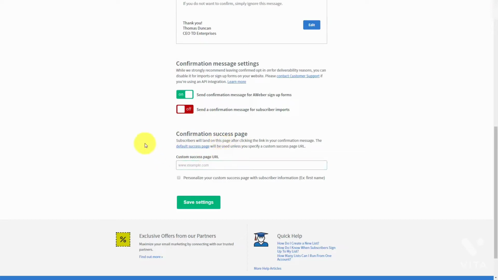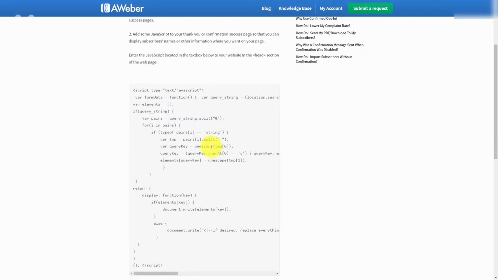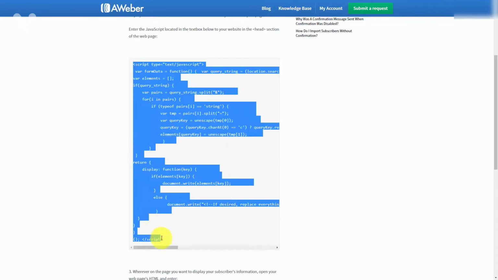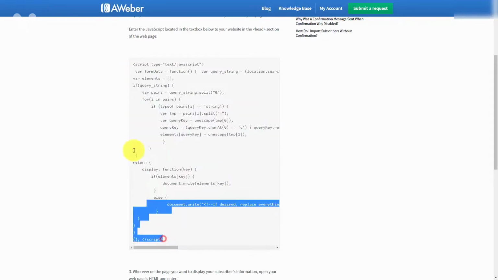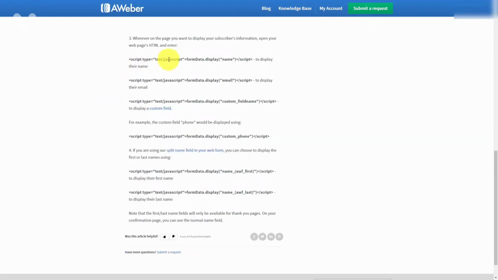Now, one of the advantages of being able to host your own success page is to personalize the page. What you would do is click this button, and then you get the JavaScript code that AWeber gives you in order to place on your page. AWeber will give you the code to place before your header tag, and that code would be here. You'd need to copy all of the code. And if you scroll down the page, AWeber will give you more code.